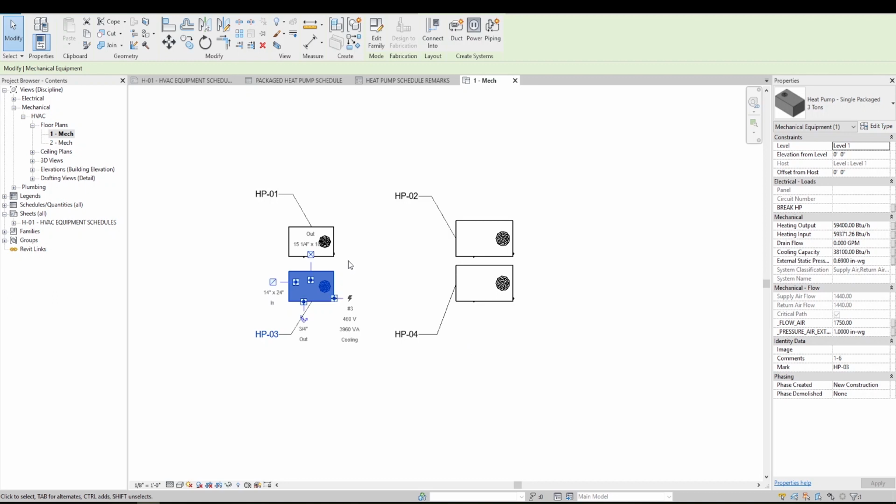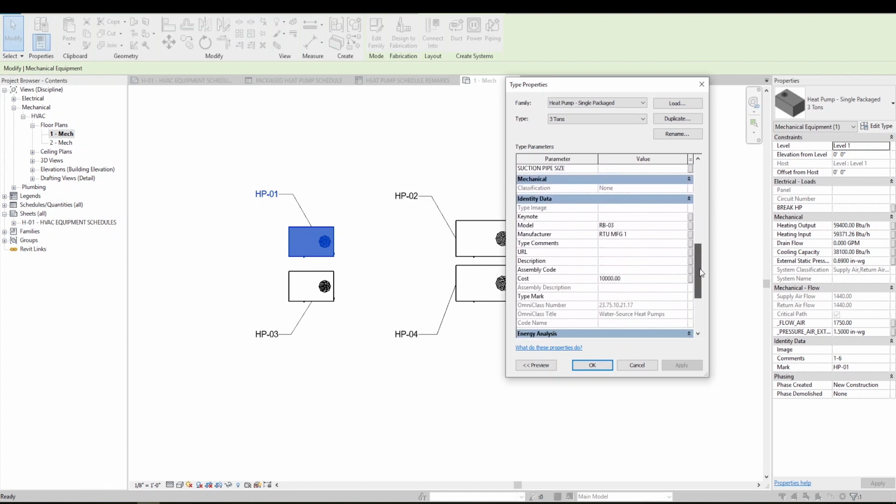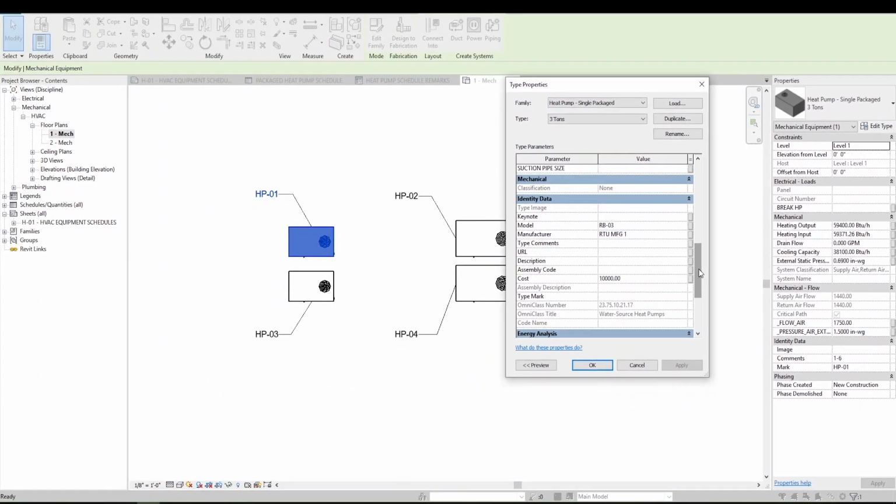To check that, I'm going to select HP01, which is the same type of equipment as HP03. And then I'm going to look at its type properties. Note that I just opened the edit type for the same type of equipment as I did when I selected HP03. So, as we expect, the manufacturer value is RTU MFG1.